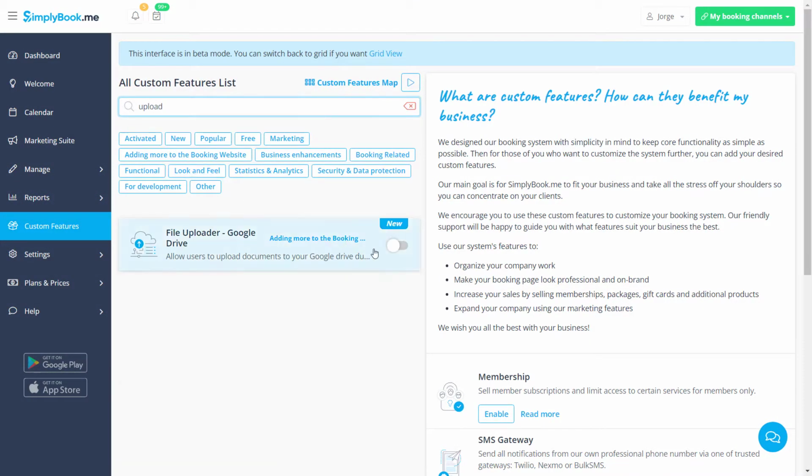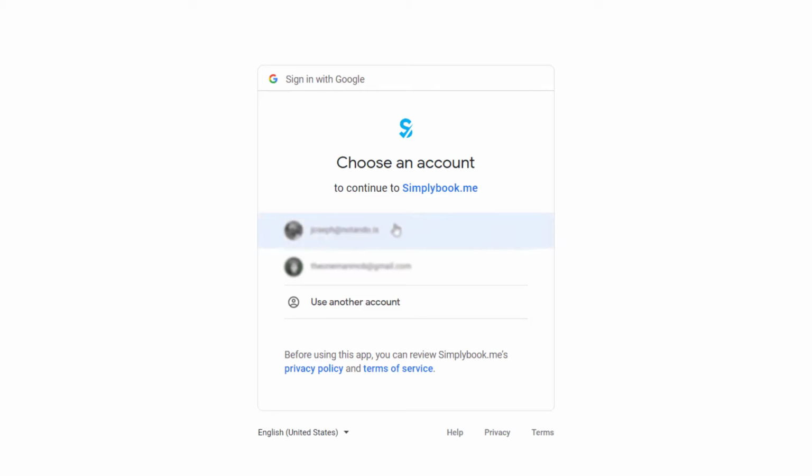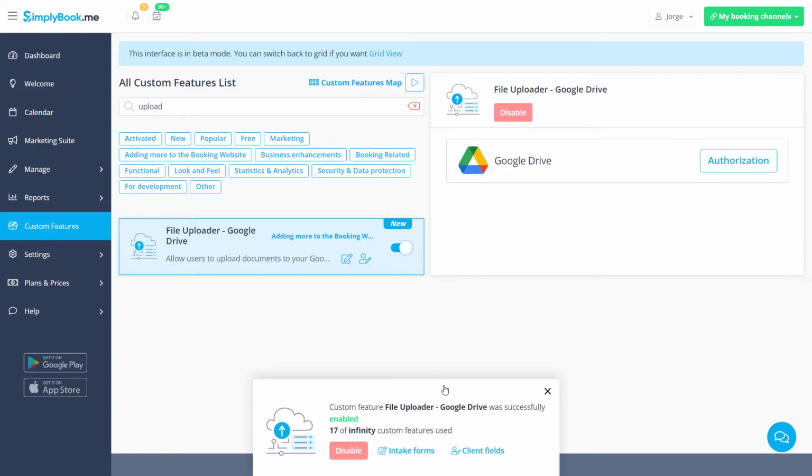Let's start by navigating to the Custom Features page of your Simply Book Me account to enable the file uploader feature. Once enabled, click the Authorization button to connect the Google account that you would like to use. You'll be prompted to log in or choose your account and allow Simply Book Me to access it.